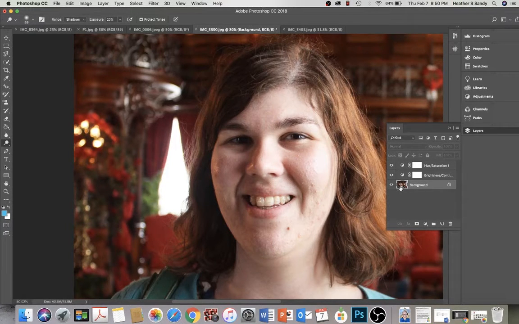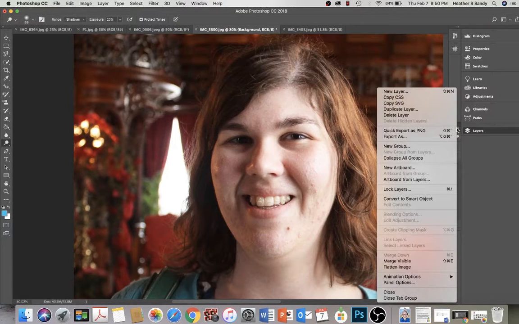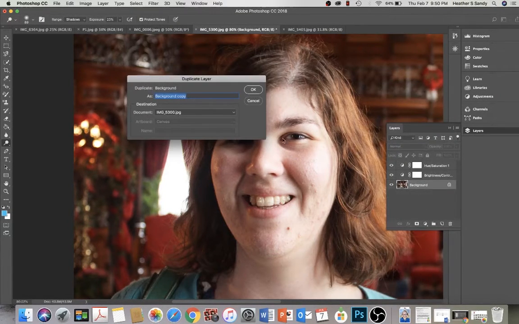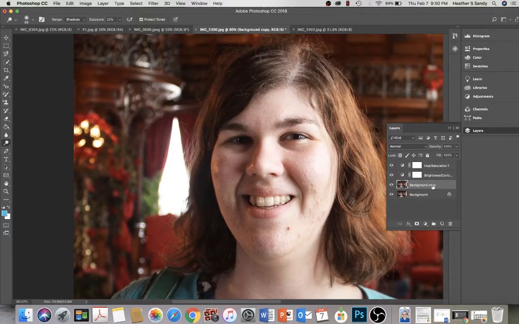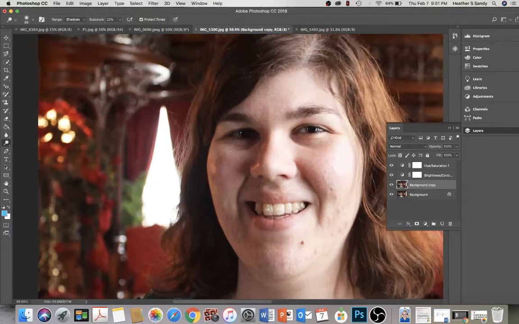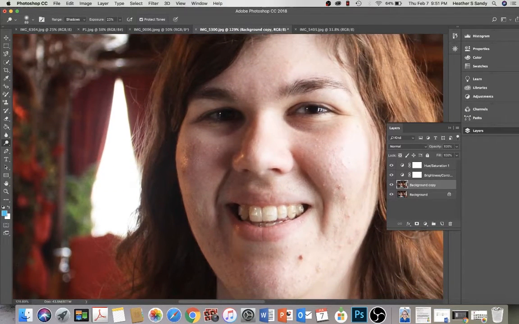I can duplicate this background layer. If I hit my little hamburger menu and hit duplicate layer, hit OK, I can actually work on the background copy instead of the background itself. So it's a good habit to get into. So I've copied the layer.